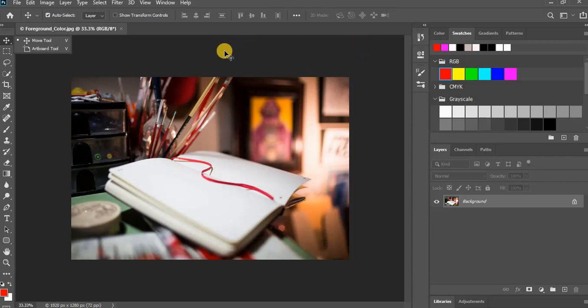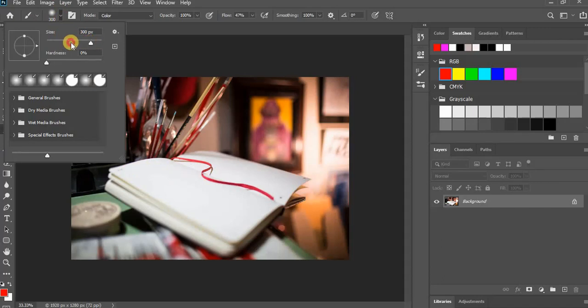For example, I have already selected the red color on the brush tool. The size is too big, so I will make it smaller.